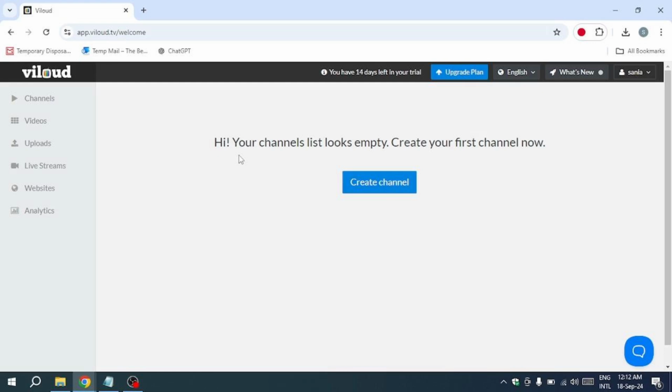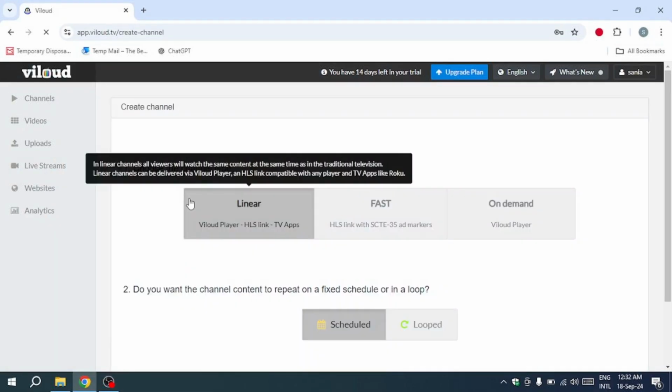Let's get started. First, log into your Viloud account. After logging into your Viloud account, you'll be greeted with the option to create your very first TV channel. You'll need to decide whether you want to make a linear or an on-demand channel.